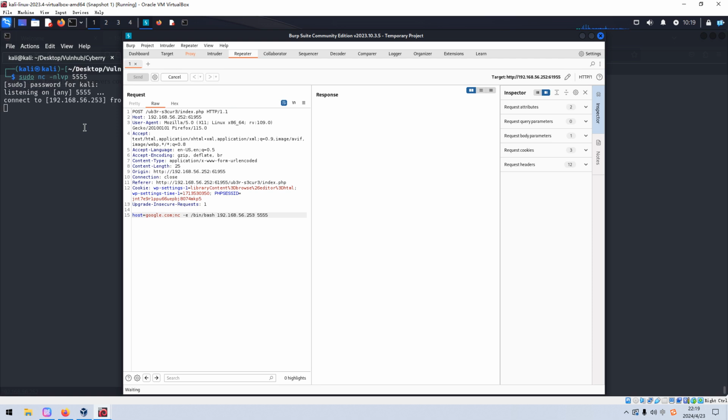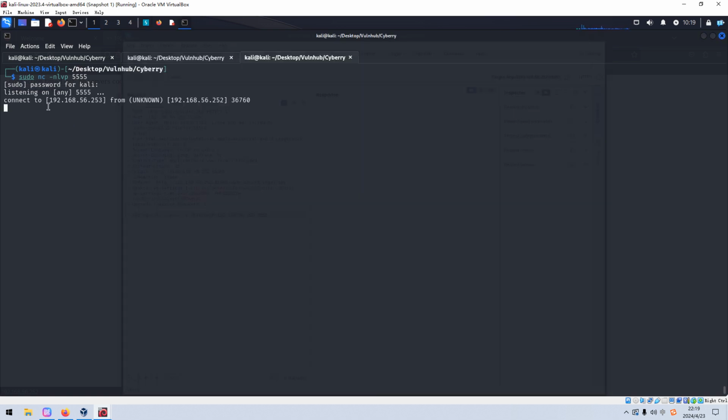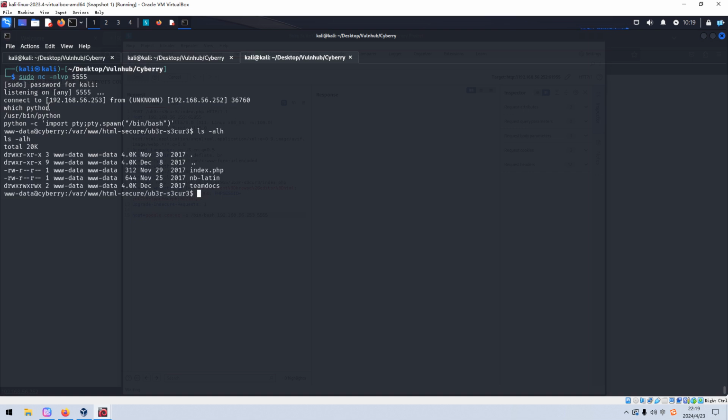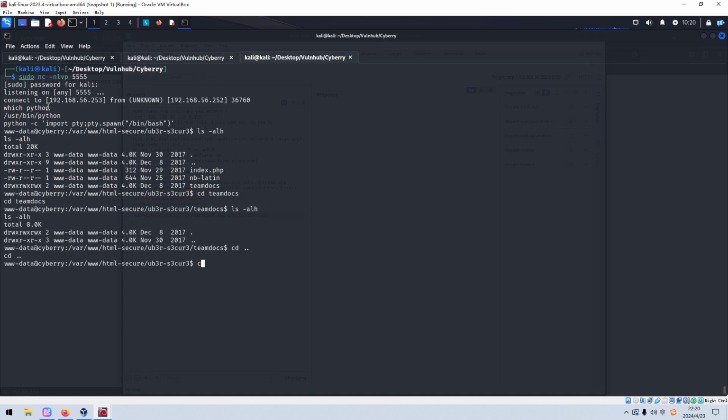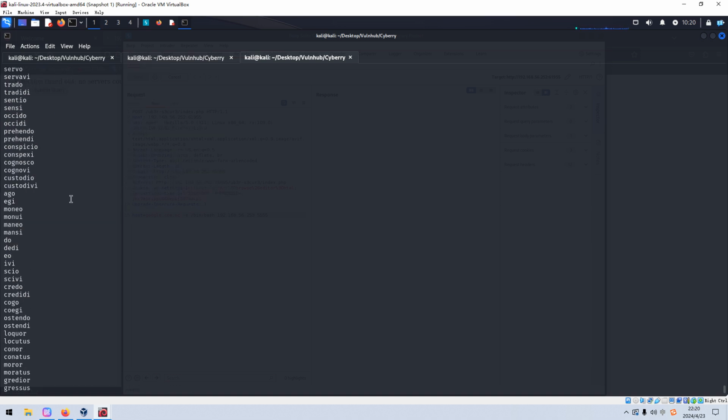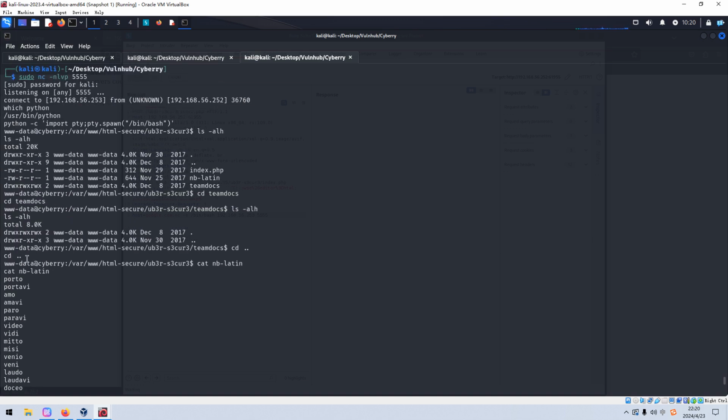So this machine is full of challenges. As you can see, we got the connection. Very great, very great. And so then we can spawn the bash session. Python 2 is there, pty.spawn. And we can list the files. The team docs. Nothing there. Looks like this is the password, right? So we can copy.